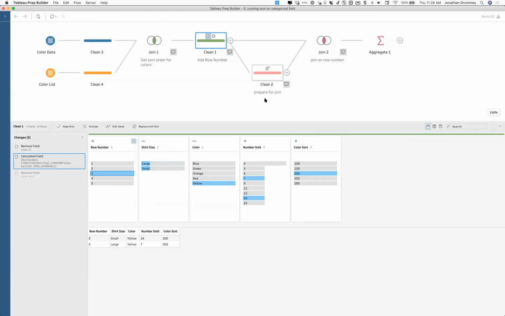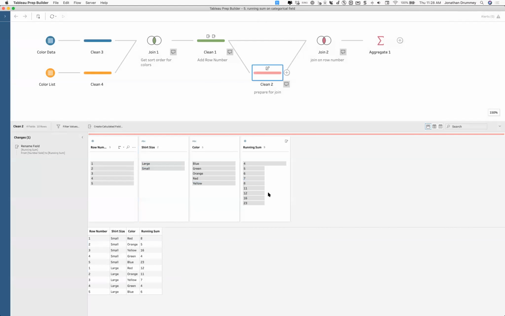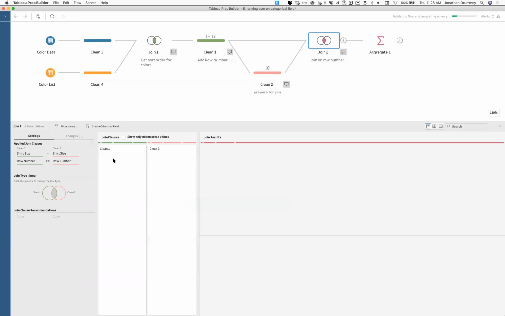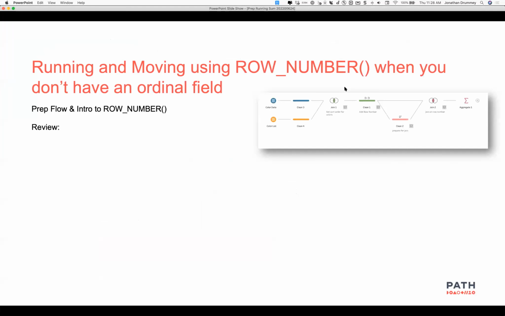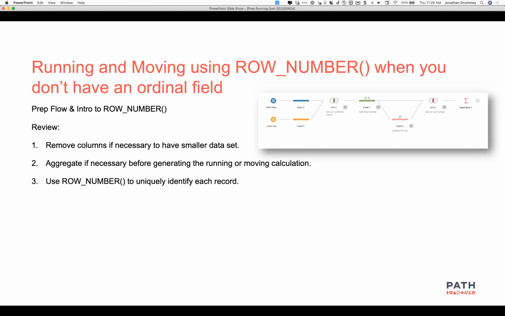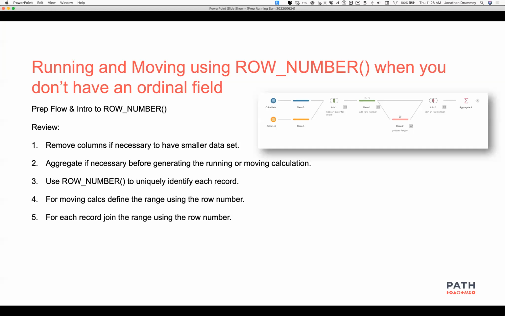And then in this case, I'm just doing a running sum on it, and it's the same old. We're going to prepare for join and do that join, except in this case, instead of using date, we're using the row number that we've added to the data to do that. And then with this notion of using a row number that we're adding to the data, if we need to do moving calcs, we just say we're going to do a max and a min row number that we're going to join on with some calculations, and then do that in a moving. So the key step here is we're adding row number to identify each record, and then we're going to use that row number in defining our range that we're joining on.